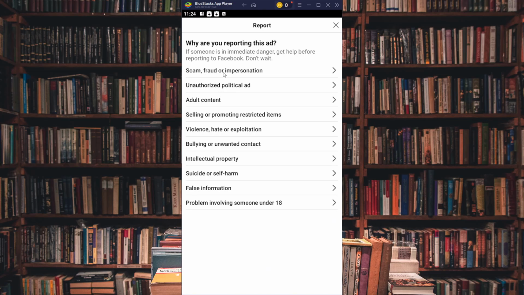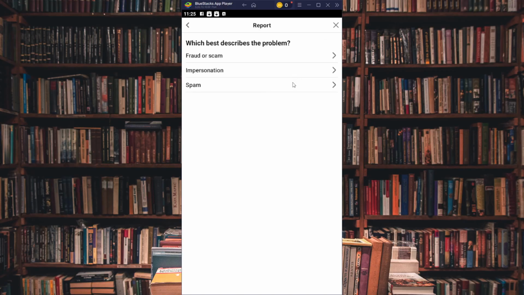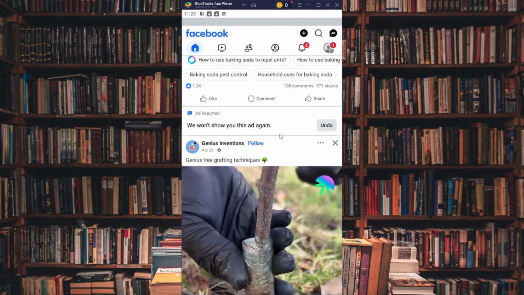So is this a scam, fraud, or impersonation, as an example, unauthorized political ad, adult content, selling or promoting restricted items, violence, hate, or exploitation, bullying or unwanted content, intellectual property, suicide or self-harm, false information, or problems involving someone under 18. So it's totally up to you to choose whatever you want. For my example, I'm just going to choose one. I'm just going to choose spam, click on done, and I should be good to go.